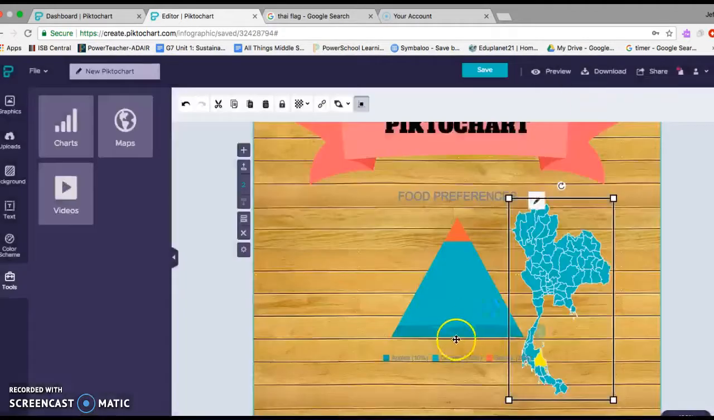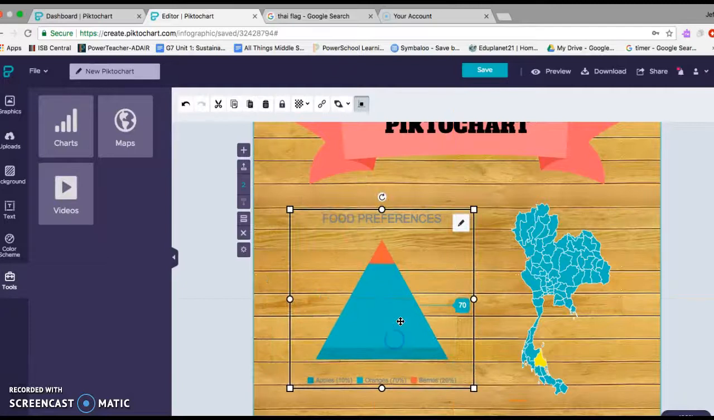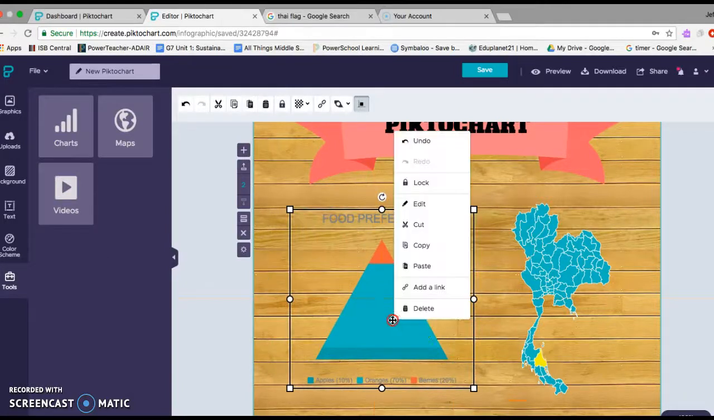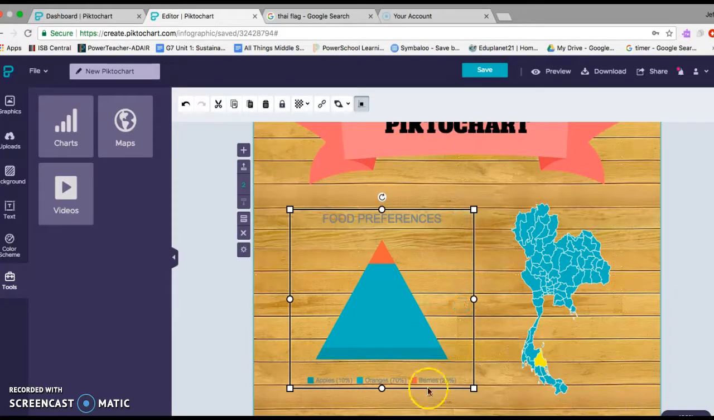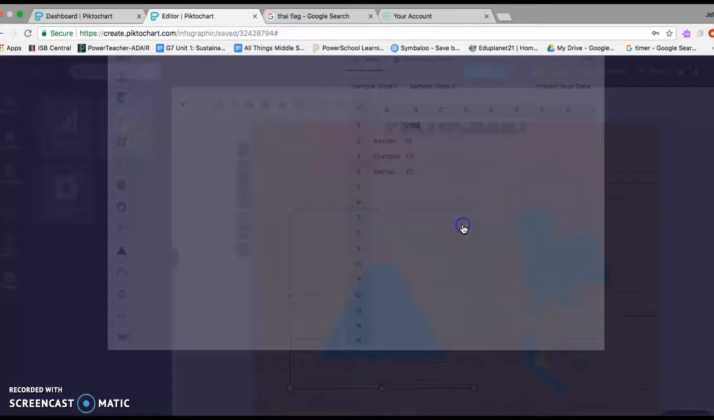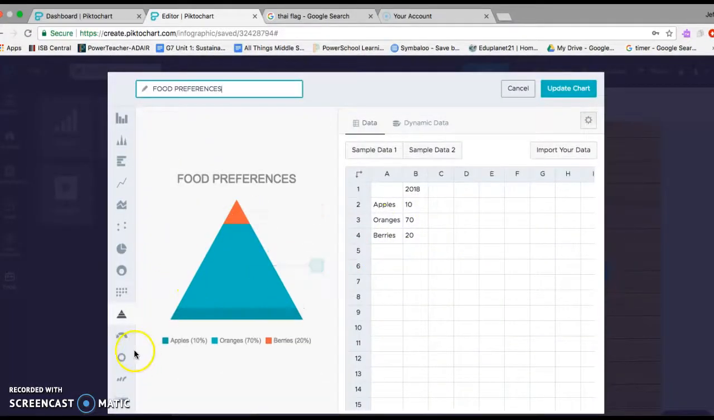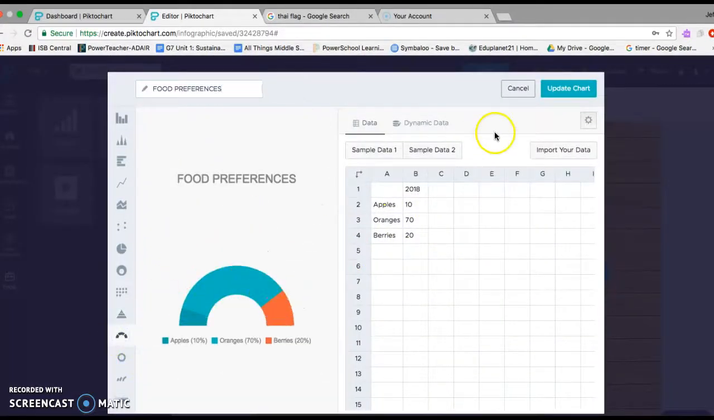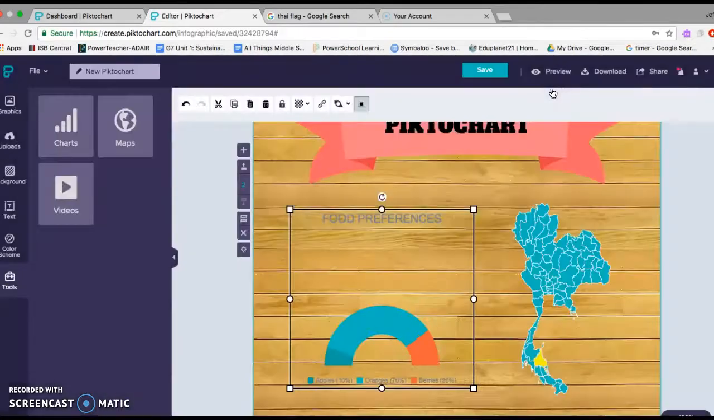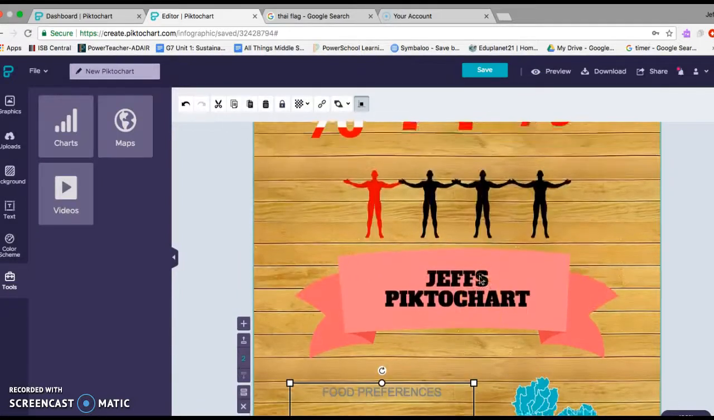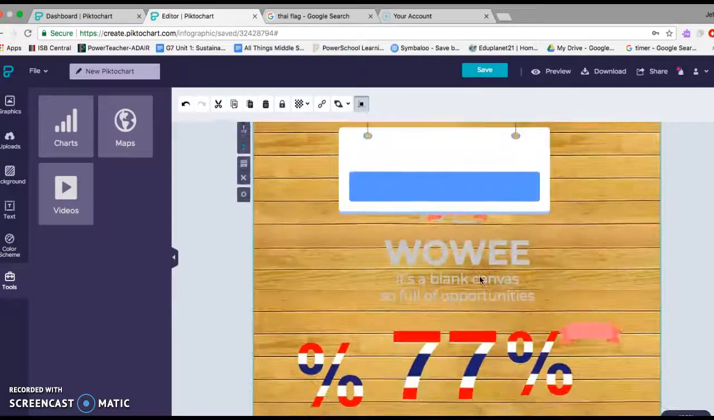Insert chart. Now, if I put that in there and I don't really like it, I can also come up here and let's edit, and I can come up here and I can click on, let's say this guy. I like that one better. Update chart. There we go. And that's about it. Hope you learned some tips and tricks for Piktochart. Enjoy!